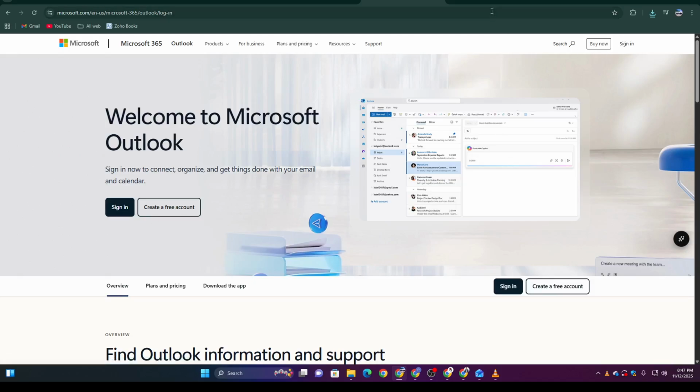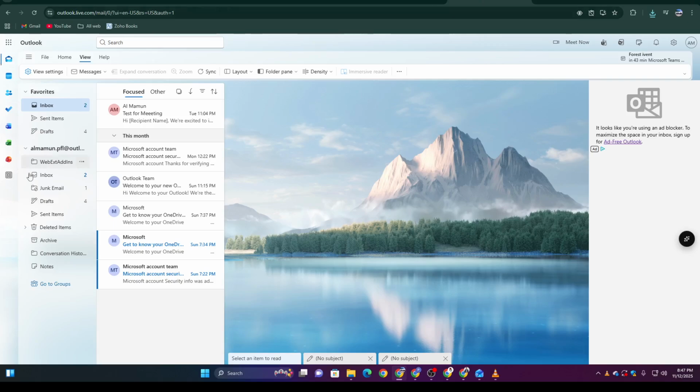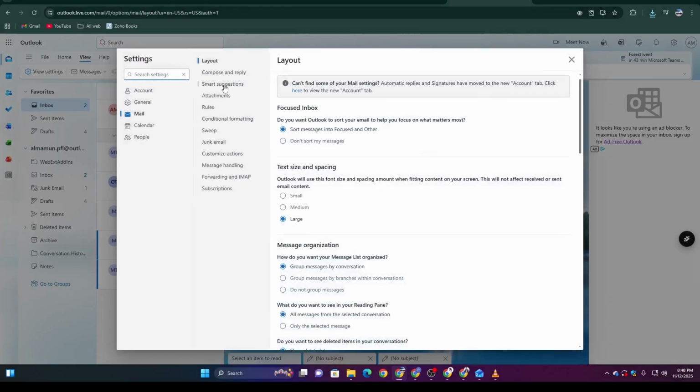Next, look at the top right corner of your screen and click the gear icon. That's your settings menu. A sidebar will appear on the right. This is your quick settings panel. Now, scroll all the way down and click on View All Outlook Settings. This will open the full settings page.